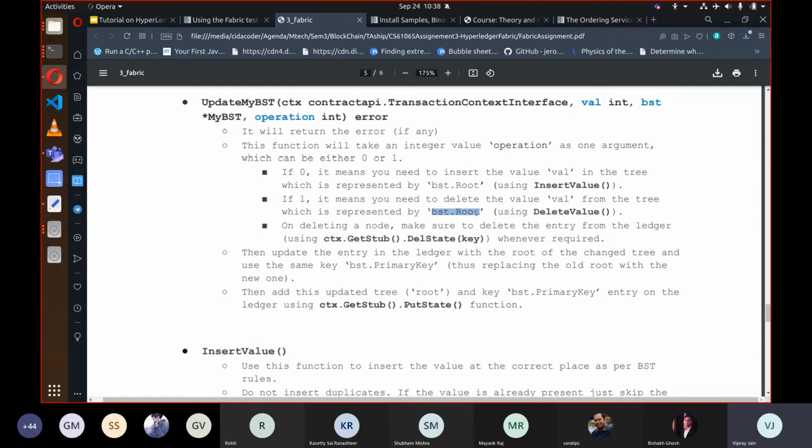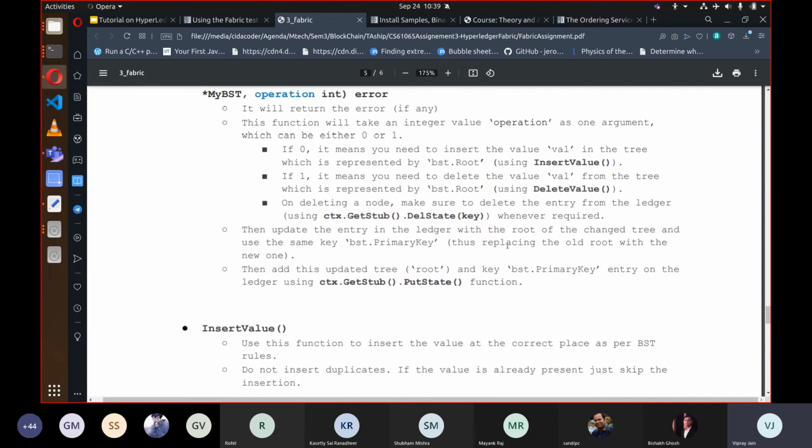Also make sure that on deleting a node, if the tree gets empty, in that case you need to delete the entry from the ledger. This is the new function I have not discussed yet. It is also like put state, so you need the endorsement for it. It takes a key and deletes the entry corresponding to this key in the ledger database, which stores the key value pairs. So when we are deleting the last node from the BST, you also delete that entry from the ledger.